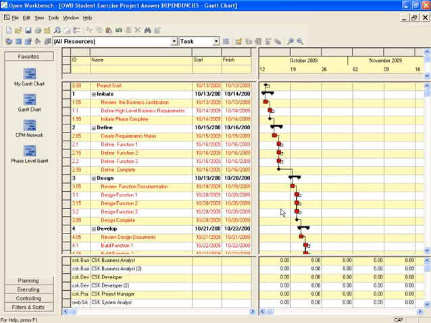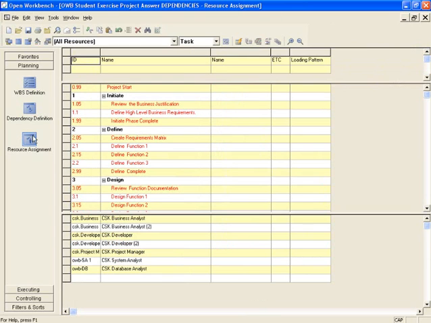Now to do this, the first thing we need to do, of course, is to go to the right view, and that is we should go to the planning group and the resource assignment view, and that gives us a view where we can see the results immediately and complete the steps as we make the assignments. Those steps being, we'll do that right now. The first task up here, 1.05, review the business justification, and we're going to assign the project manager to that.